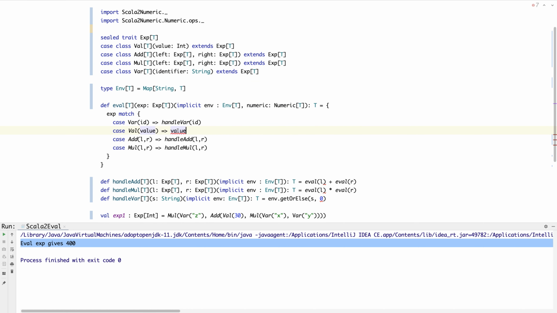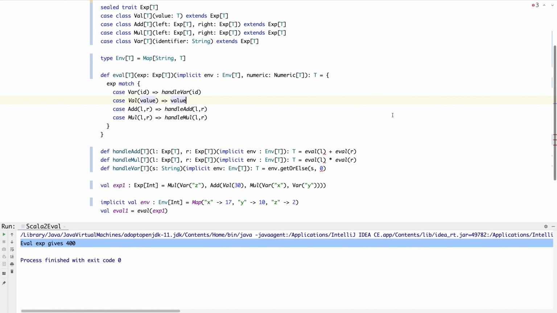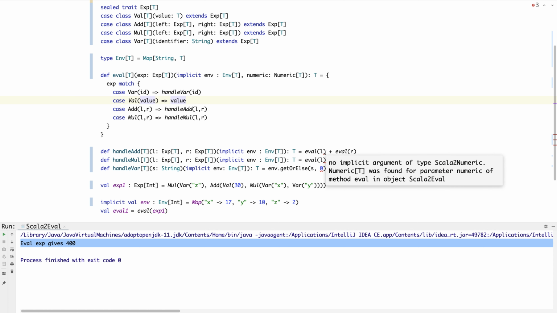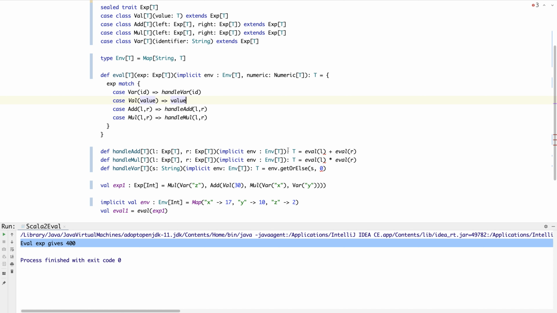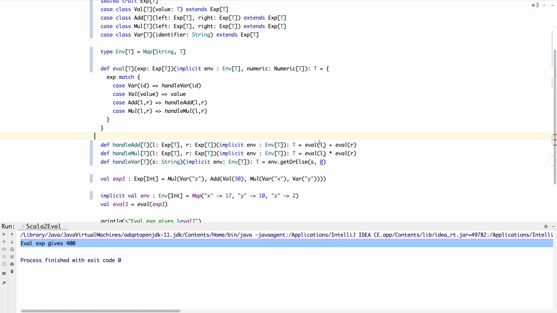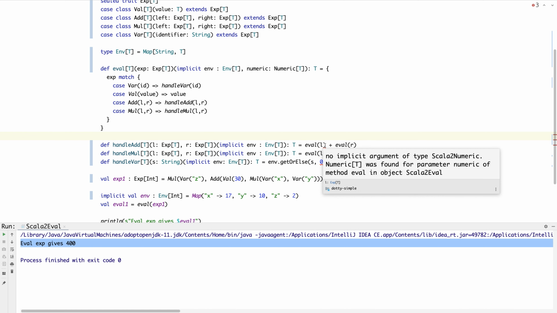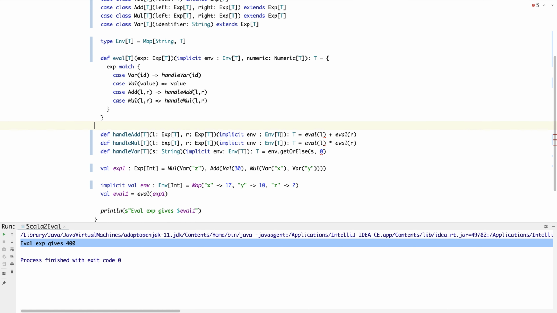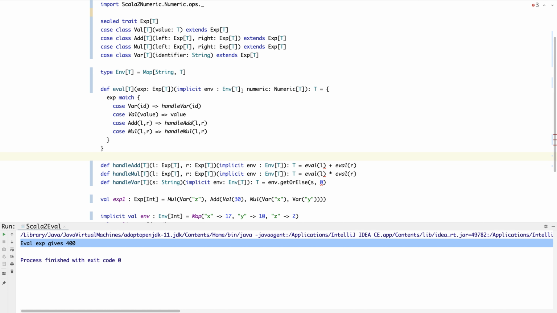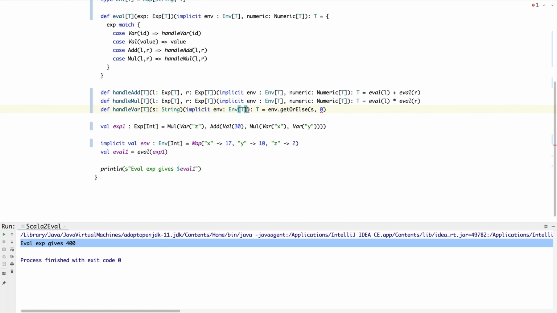Alright, so next we have the problem that value is the wrong type. It should be a t. Mr. T, yeah, Mr. T. Alright, so that one's good. And now what's wrong here? No implicit for numeric. There should be an implicit for numeric. There should be. Maybe the problem is that I haven't yet added this as an implicit parameter. That's better.